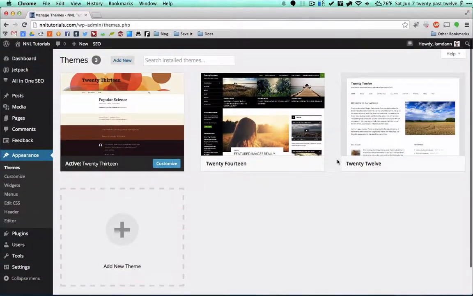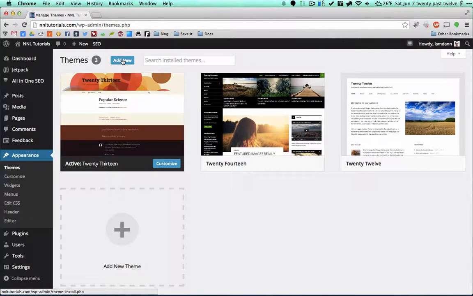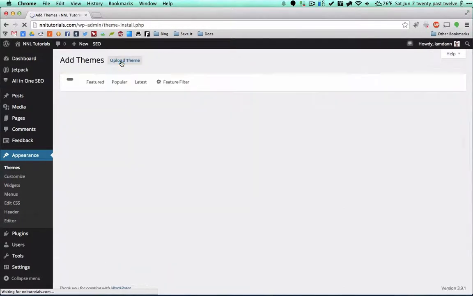Every year, WordPress comes out with a new theme that has a different kind of look, kind of keeping up with current trends and technology. So those are fantastic. But like I said, let's find something cool. You can see up at the top, it says Add New. Let's click that.